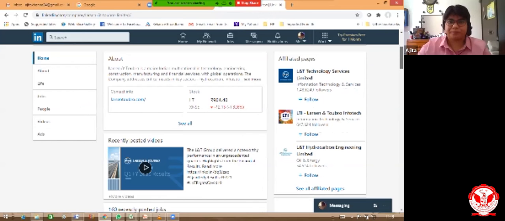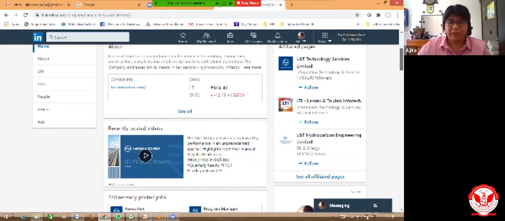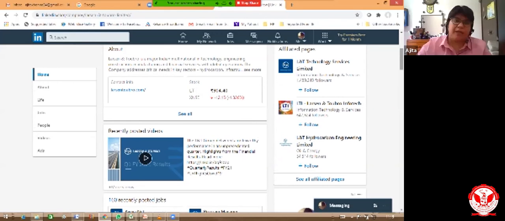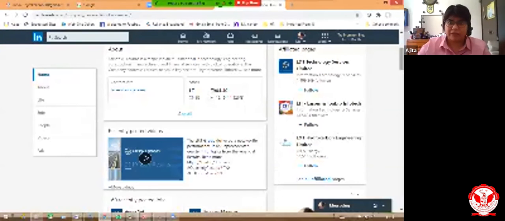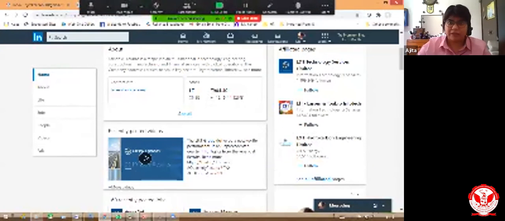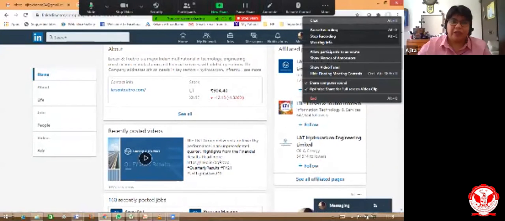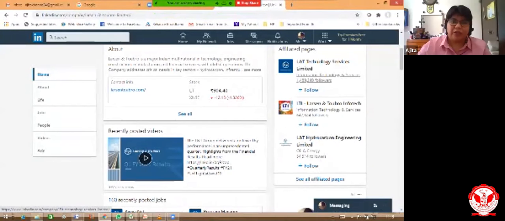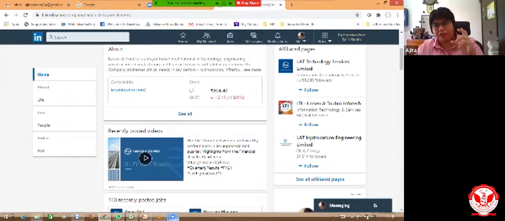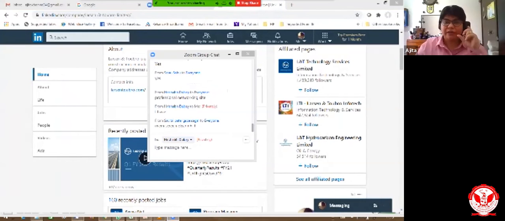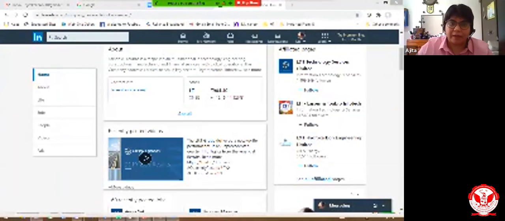Okay, how to apply for a job. Now I go to my landing page. When I go to my landing page, do you see jobs here? When you click on that, you will have the companies that are looking for candidates. You can go to the company site, go to their website and search for jobs. You can also keep job alerts.